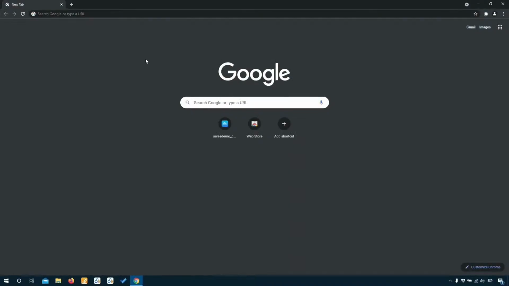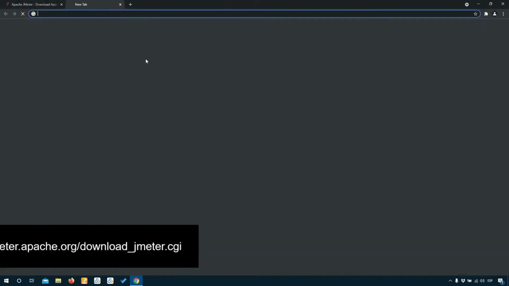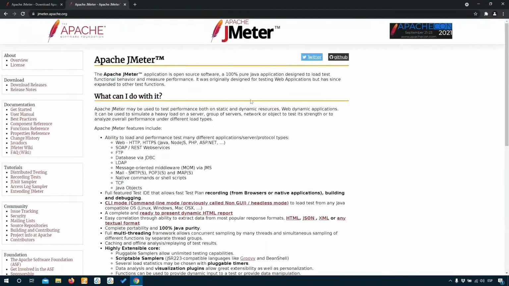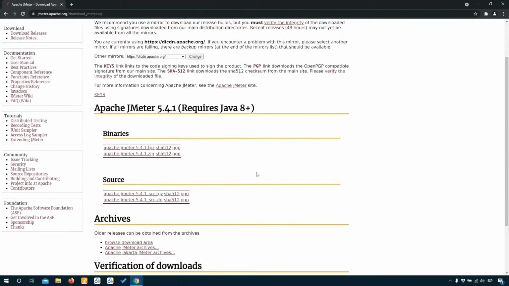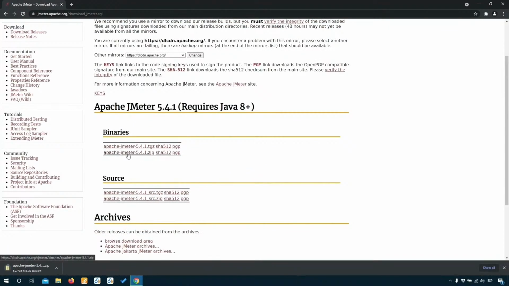First thing we're going to do is download JMeter. I'm going to go to the URL I'm going to put on the video, or if you go to Google and search for JMeter, the first search result should be the JMeter page. So in here, we're going to go to download releases. I'm going to select the zip file right here in the binary section. I'm going to wait for it to download, and once it's downloaded, you need to extract it and open the folder.